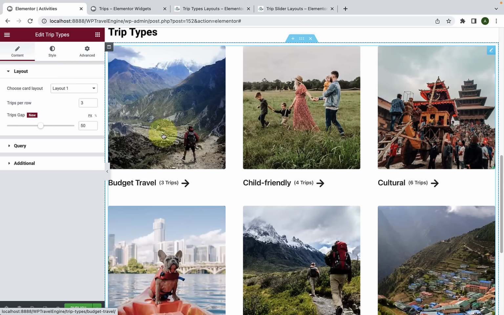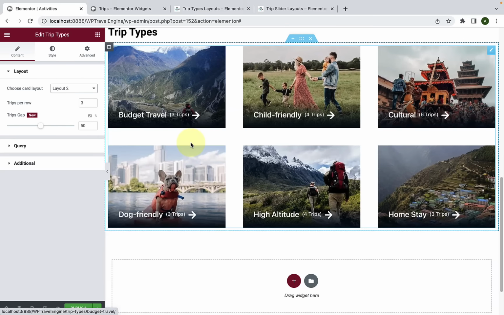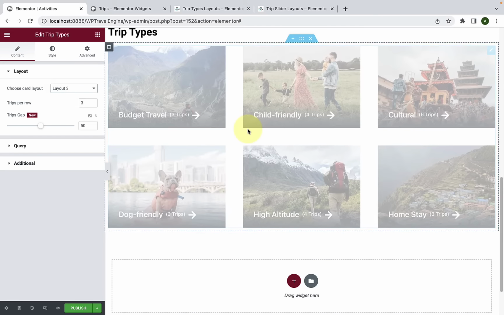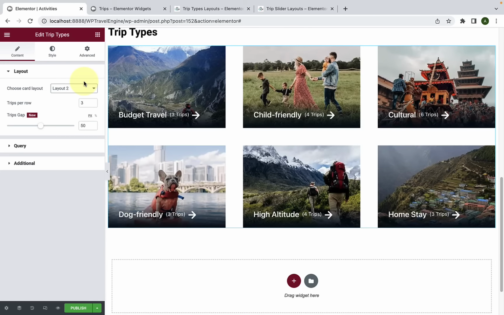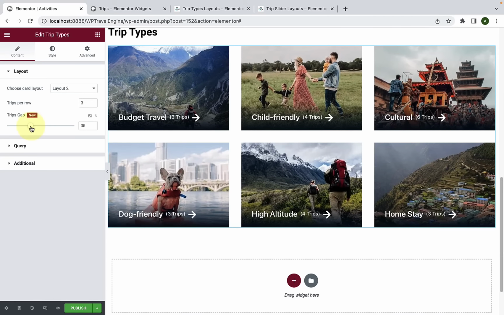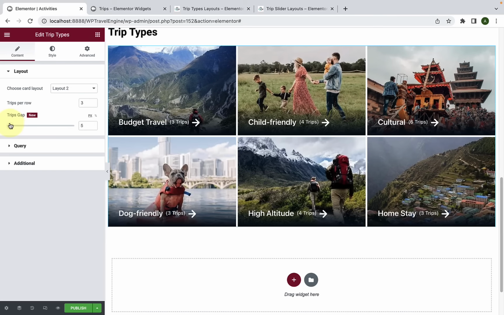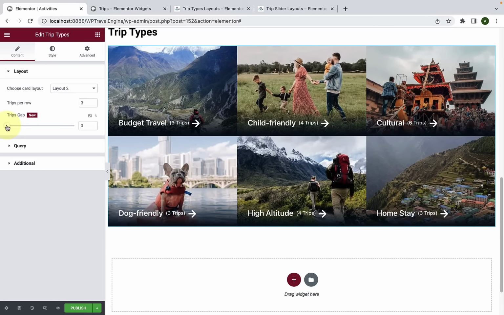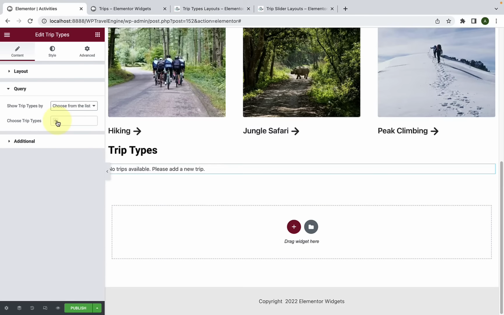To select the card layout, you can select from here. You can go with layout number 2 or layout number 3. Let's select layout number 2. Again, you can make the necessary changes with the help of the rest of the settings from here. You can select trips per row, increase or decrease the trips gap. From under query, you can show trips based on default or you can choose from the list.